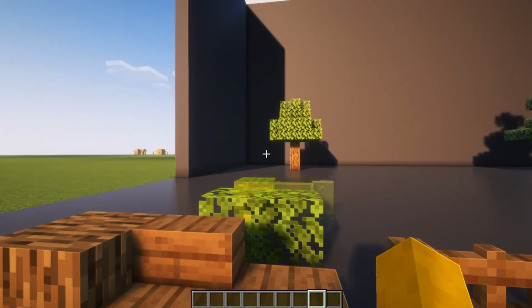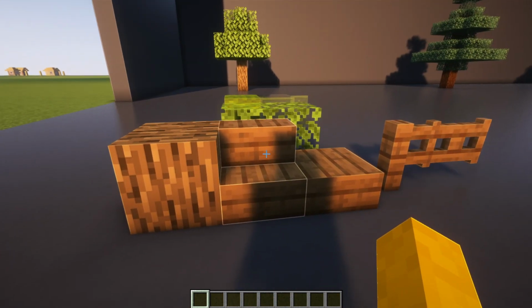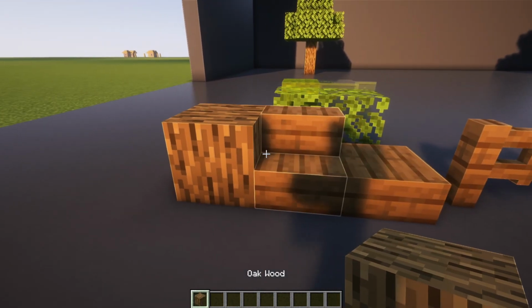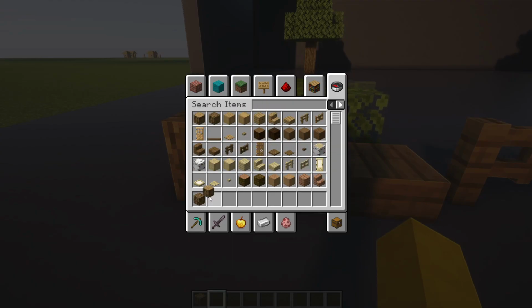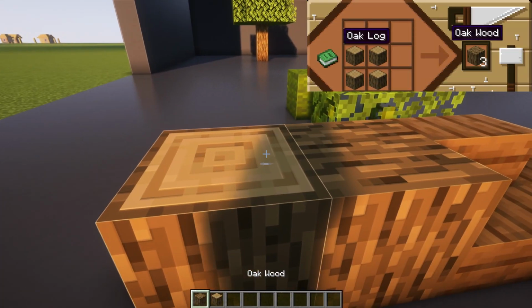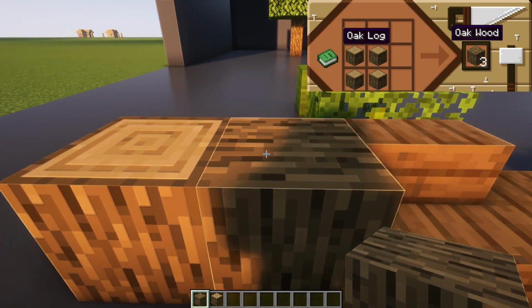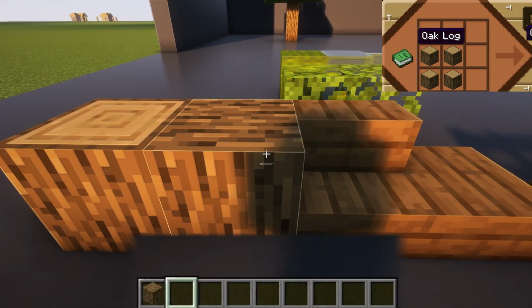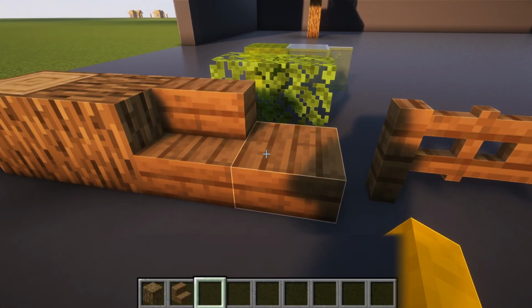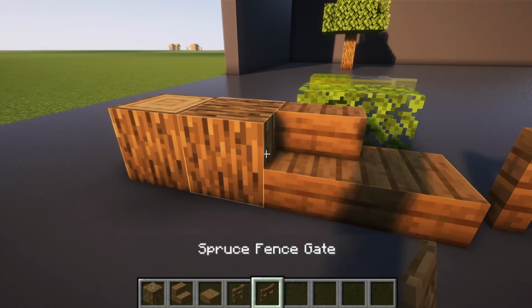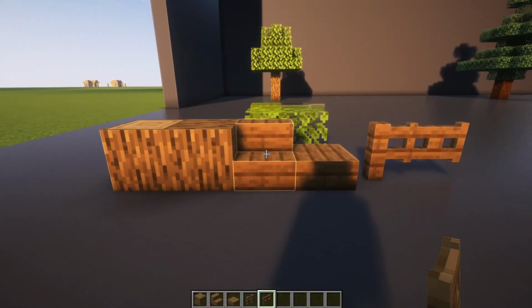Let's get right started with some oak. So I do recommend using the oak wood instead of your normal oak log, because that makes building it a lot easier and it looks quite a bit smoother too. For the details we then use spruce wood, because it has quite a similar color and it goes together really well.